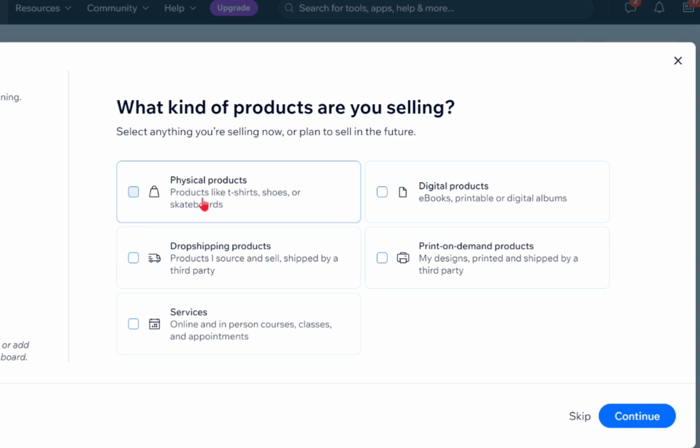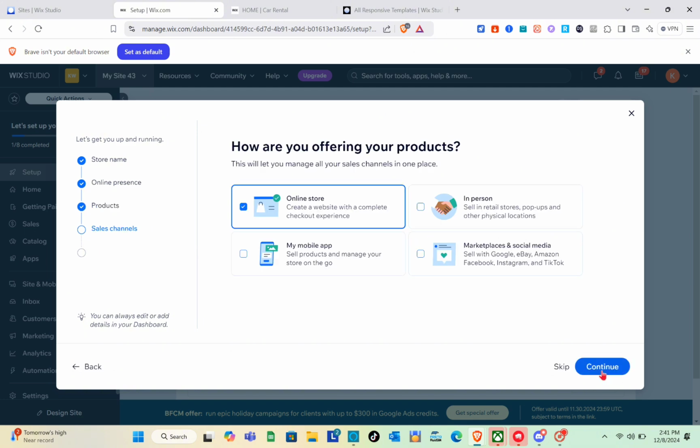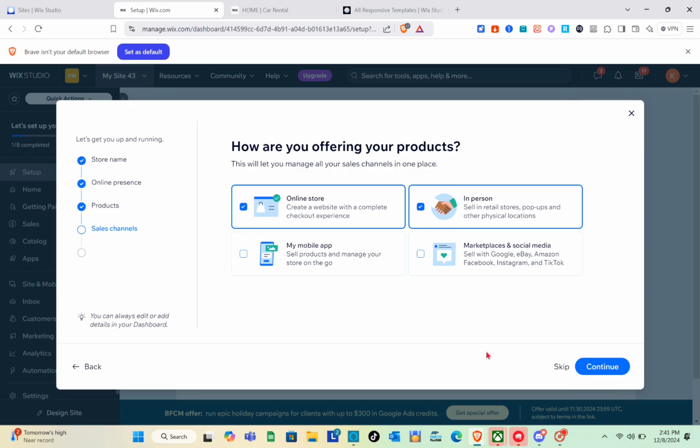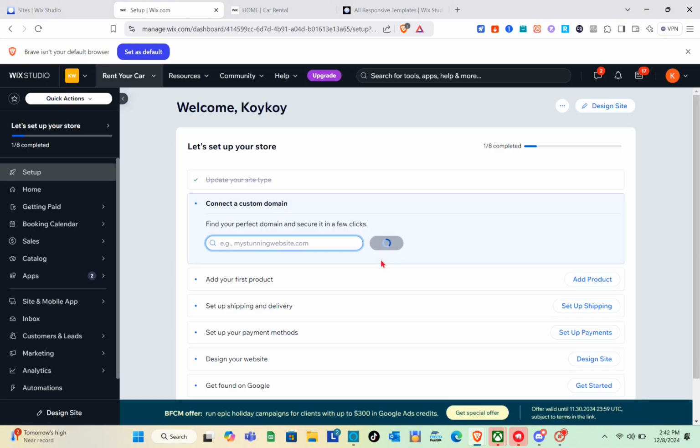And then, if you do already have an online store, and here, what kind of products are you selling? We are going to select services and then click on continue. And right here, how are you offering your products? Online store, in person, or marketplace and social media. So yeah, just click on continue after that. You're all set, so head over to the dashboard to finish setting up your site.